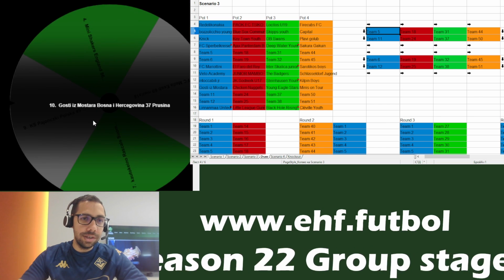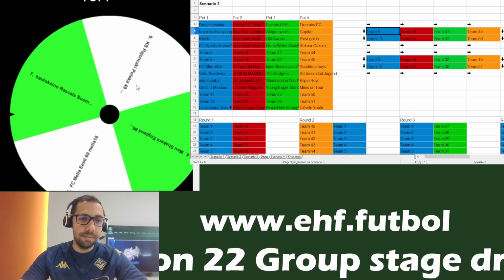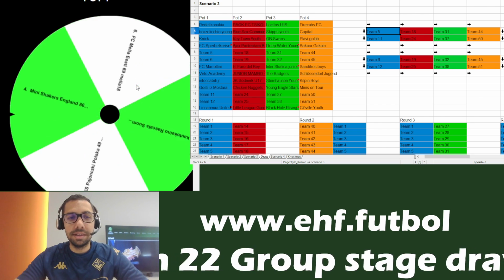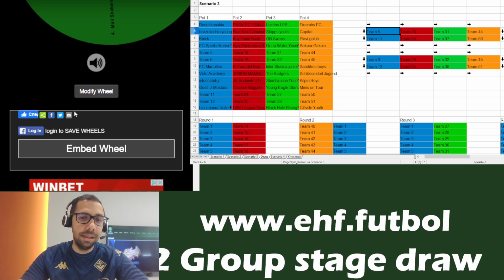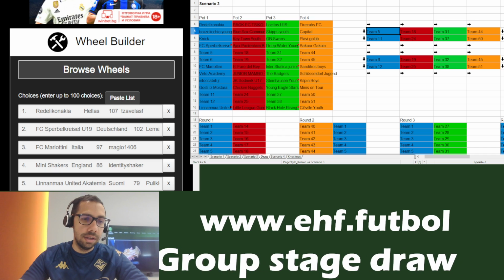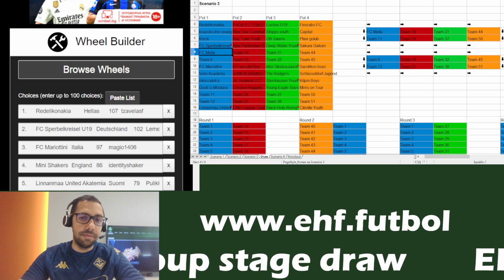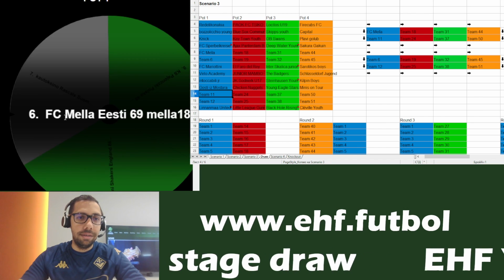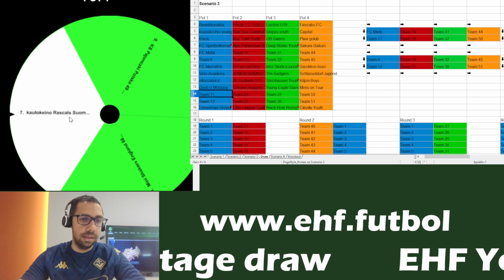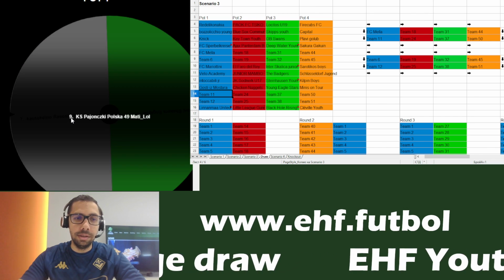Yeah, very interesting schedule was the last one. Many big teams in there. And FC Mela is the first drawn team here. So they go on position number 5. And on position number 11, it's going to be Pającki from Poland.